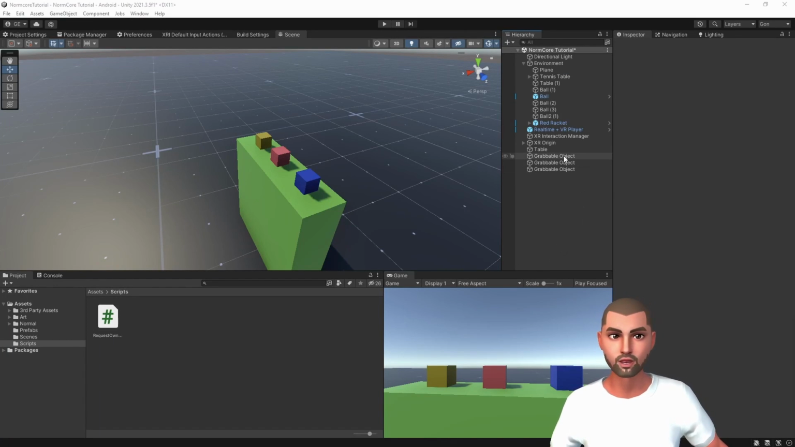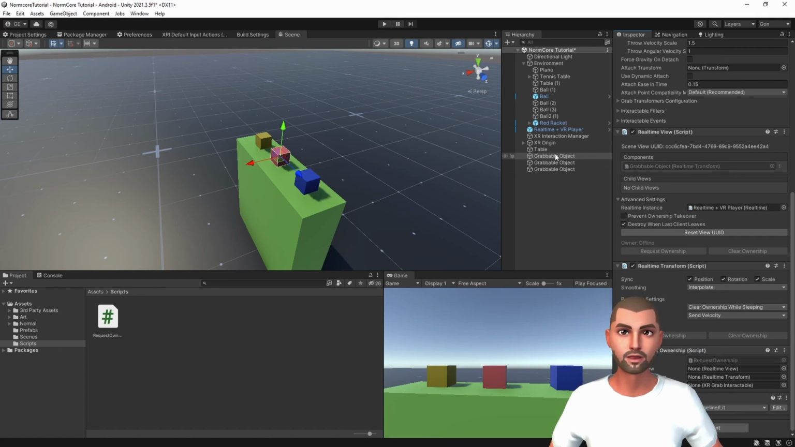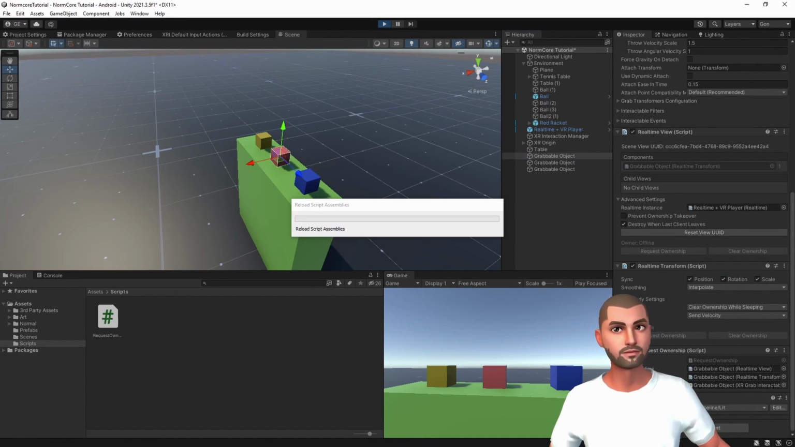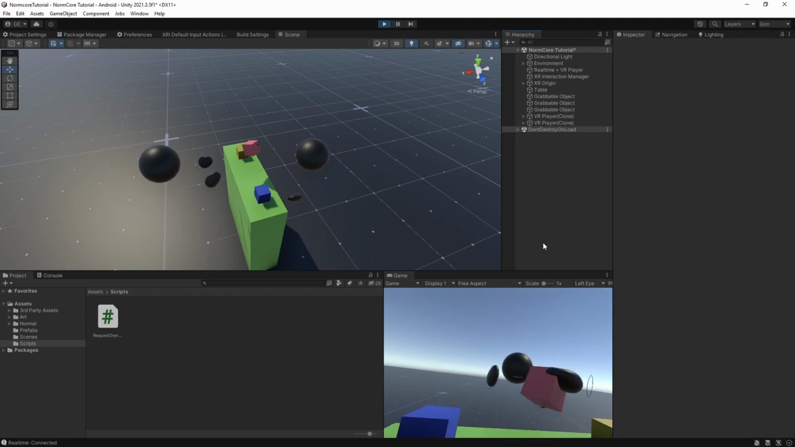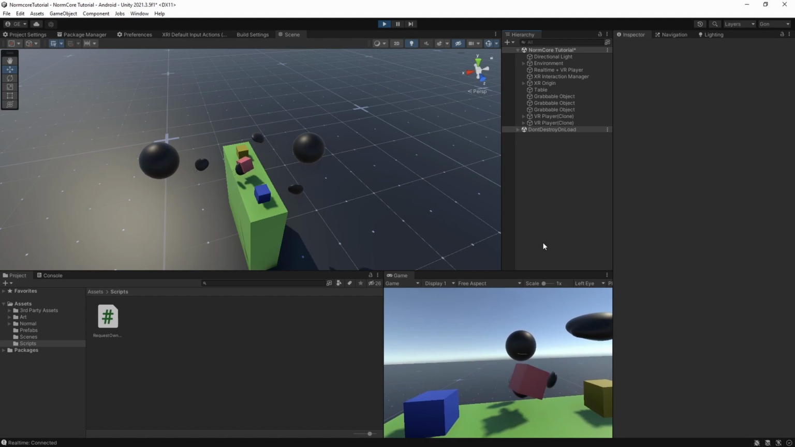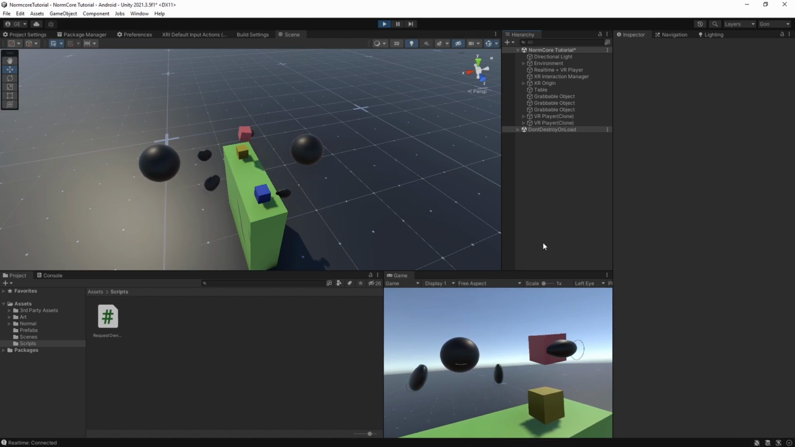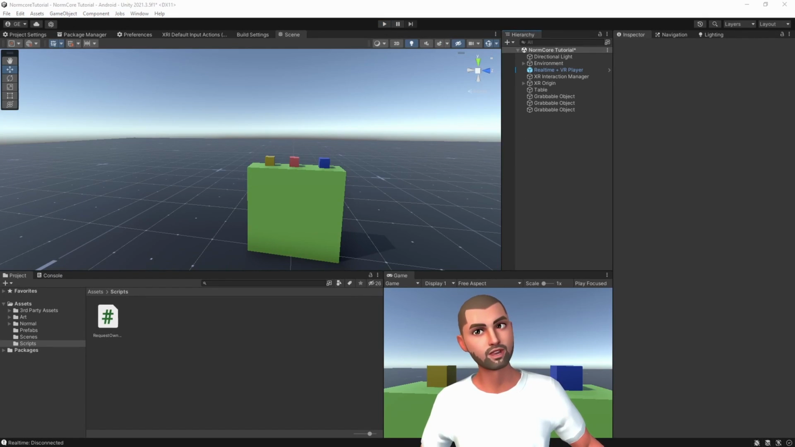Now back to the editor, we can put the script on our object and add the references. And now it's time to test. Now that we know that it's working, let's add the RealtimeTransform and the RequestOwnership script to the other 2 objects and test the behavior.